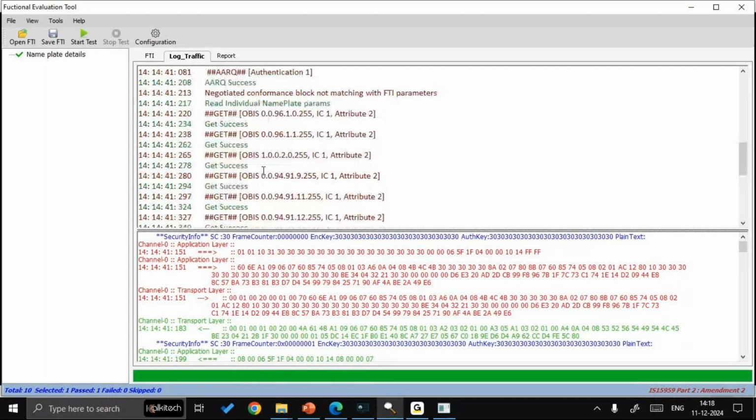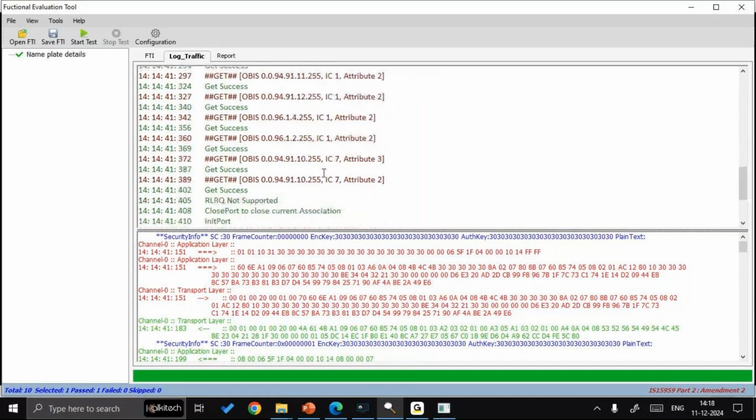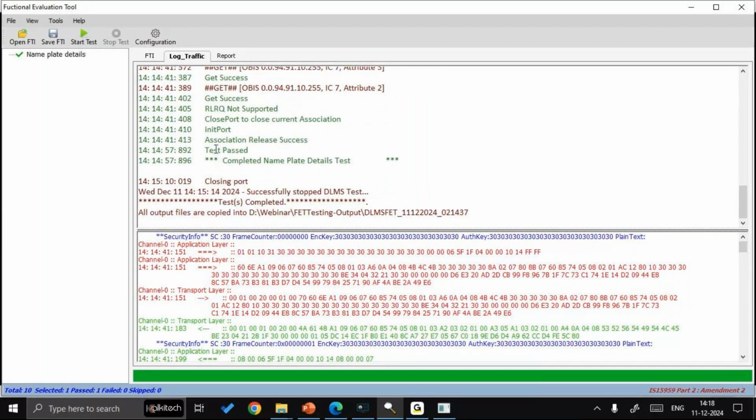In our case, you can see the get is successful for all the nameplate parameters, which is why the test has been marked as a case of pass. It abides by all the rules and regulations that are required as per the nameplate category in the companion specification.